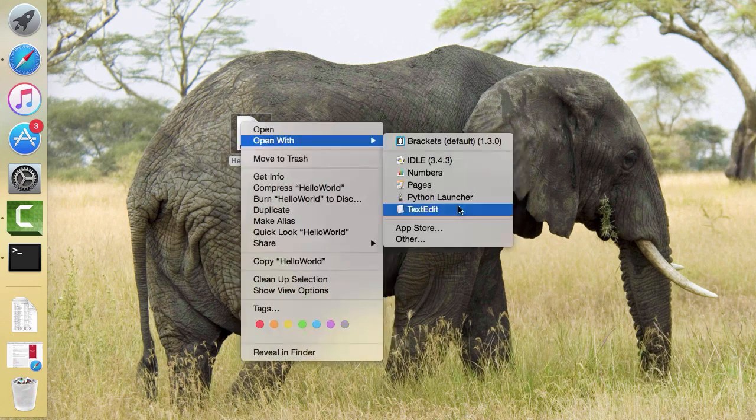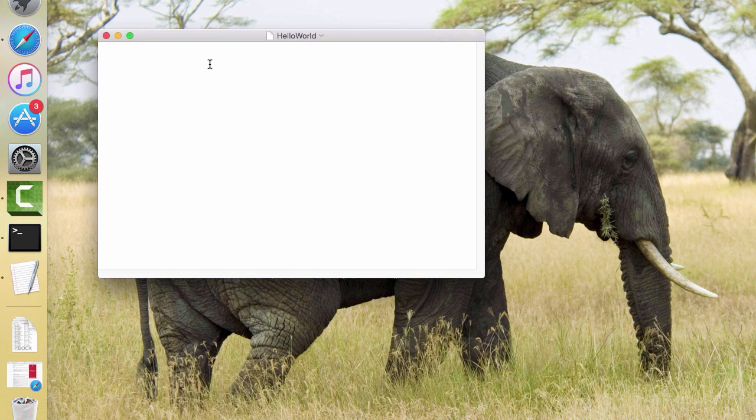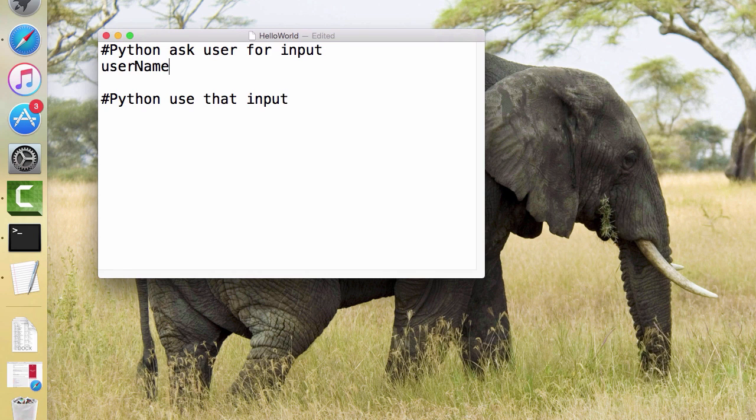Let's go ahead and open the file I've been using. I should probably rename it. That's okay. We're going to do, like, Python ask user for input, and then we're going to have Python use that input. Actually, that's all we'll have. This is actually pretty easy. If we do user name and we do input, and we're just going to do that for right now. And let's go ahead and run this.